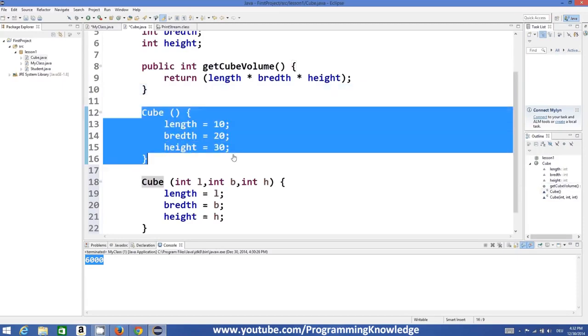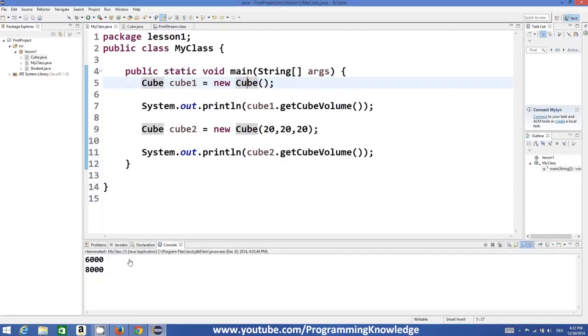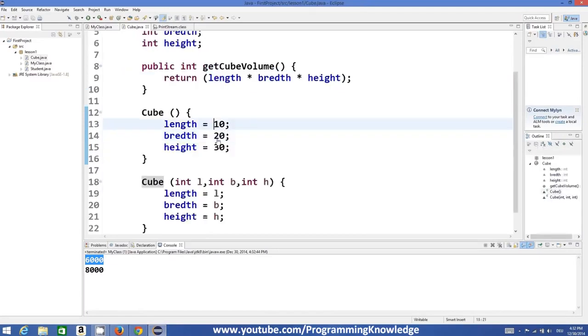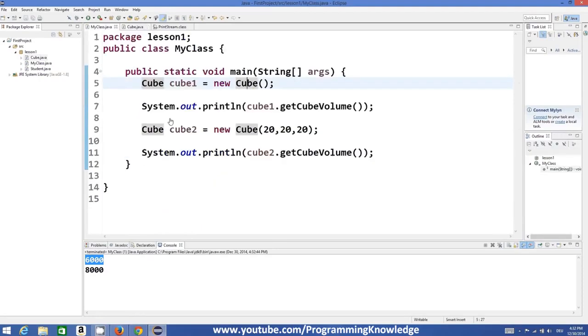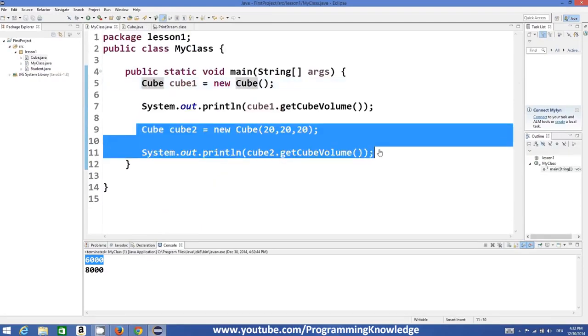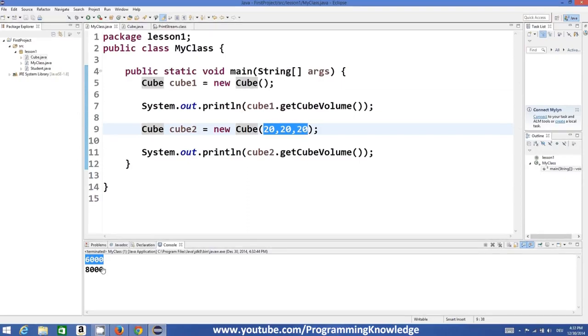So now when we run the program, one will give us the product of these values, 10 into 20 into 30, which is 6000, and the other will give us the product of 20 into 20 into 20, which is 8000. So we can define multiple constructors with different arguments as we require with our class.